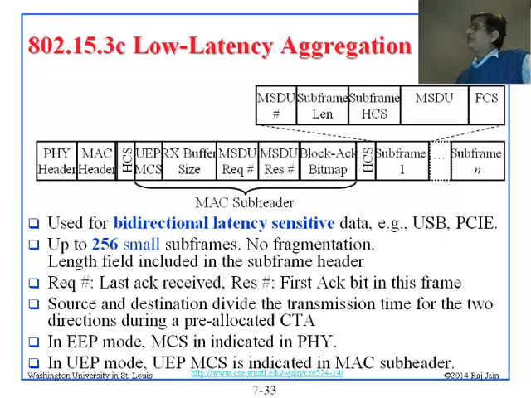Let's see. UEP MCS, Rx buffer, MSDU requested. Rec number 1 is the last ACK received and res number 1 is the first ACK in this frame. So this is like TCP, where it says, okay, I got your 95 and now I'm sending you the acknowledgement for 2003. So this one says I'm expecting the acknowledgement for this number, and I'm sending the acknowledgement for this number. All right, here is the bitmap. And then there is an SCS covered.